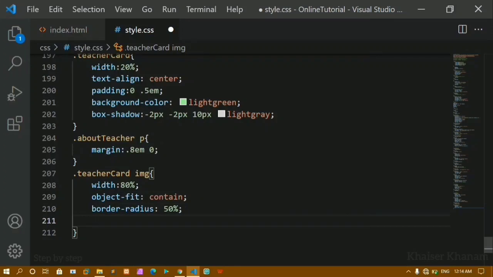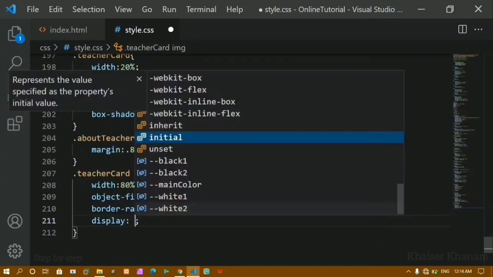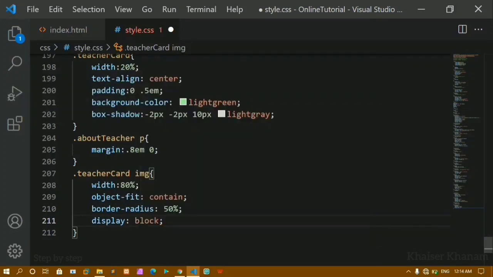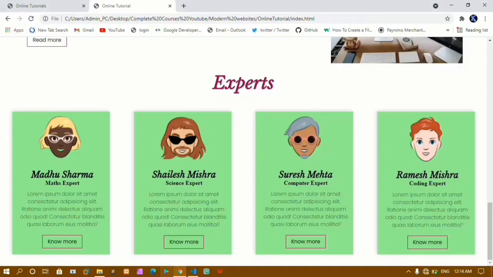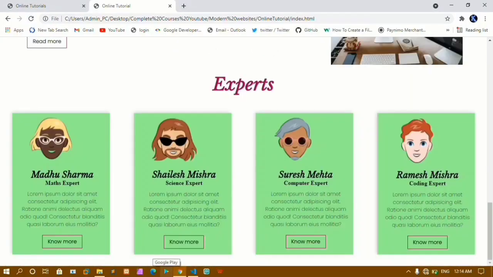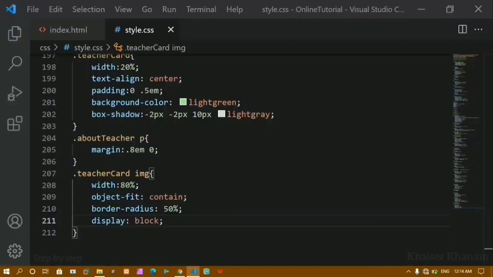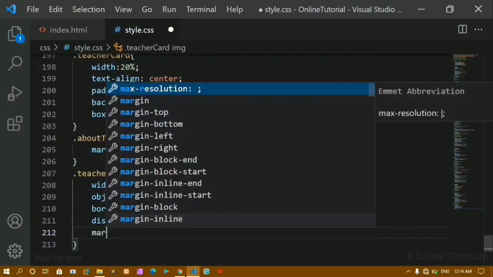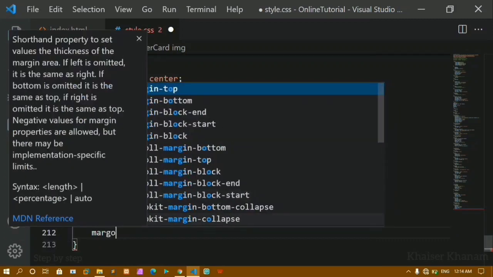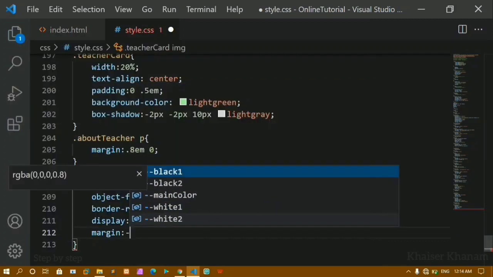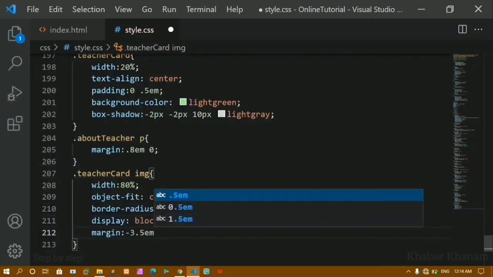Here below this, I'll give display to be block. I'm going to give block because by default our images are inline elements, so we can't give margin and padding for our images. I'll come down, and for this I'm going to give margin now. Margin top I'm going to give 0.3em, so that it will move on top.